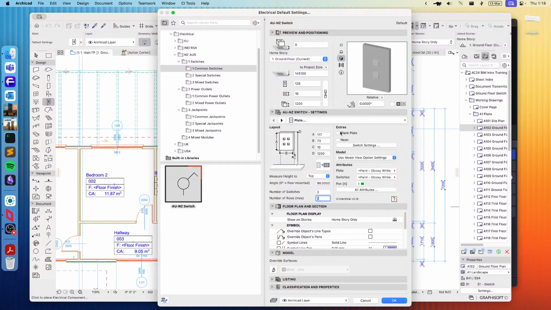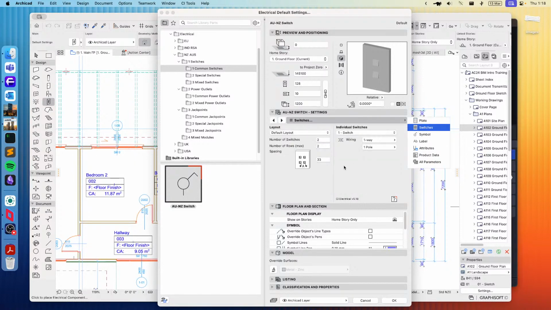Over on the right we have some additional settings for whether you want the plate to be blank or if it's a neon switch, as well as controls for the way that it displays. Moving on from the plate, we can look at the switches page, and this will allow us to further define the switches that are part of our plate.